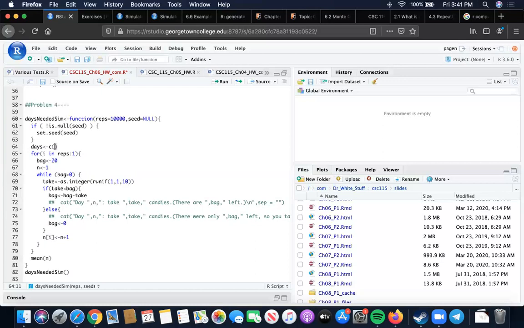Maybe you should use the function numeric. And do you need the c outside of it, or do you just need numeric reps? No, just numeric reps. Okay. Great.